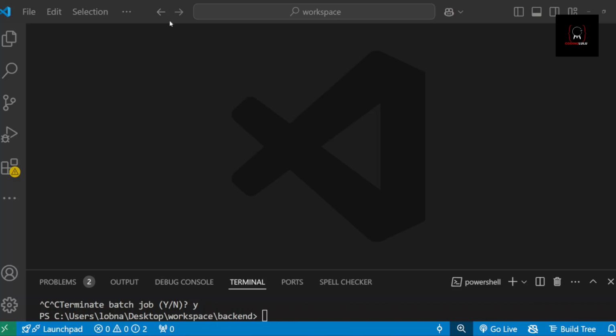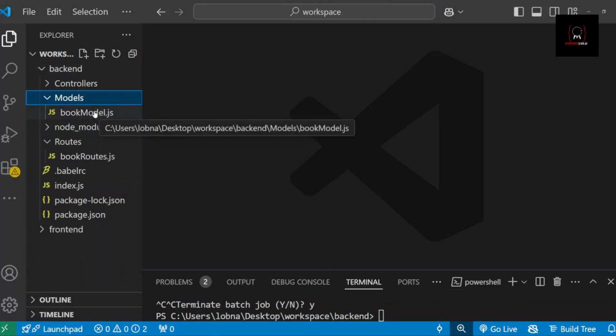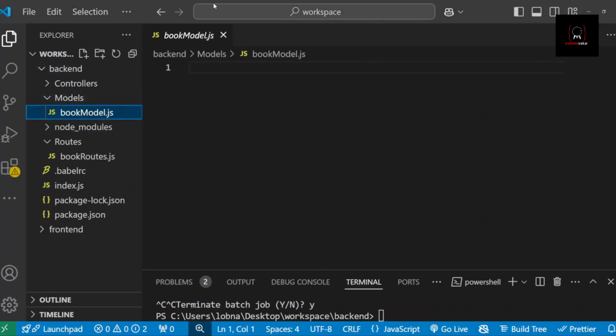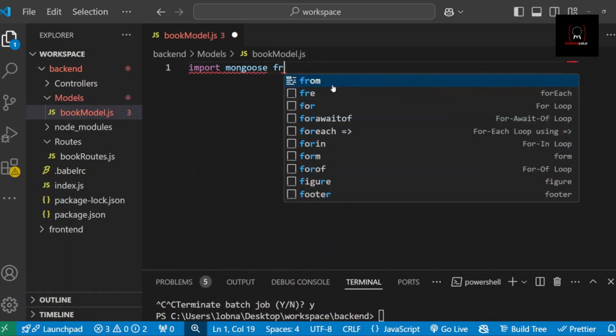Now let's create the bookModel.js. Okay, so we'll go back to our models folder, and we created the bookModel.js earlier. So we'll go ahead and open up that file. And now let's define our schema. This is how to set up your schema for our books. First thing, we need to import mongoose from mongoose.